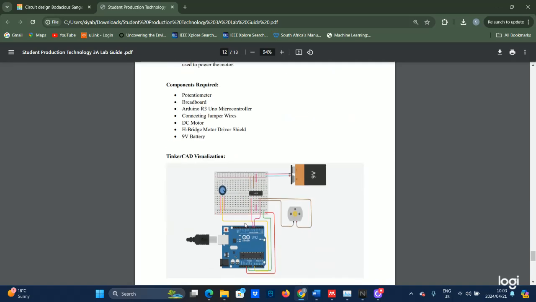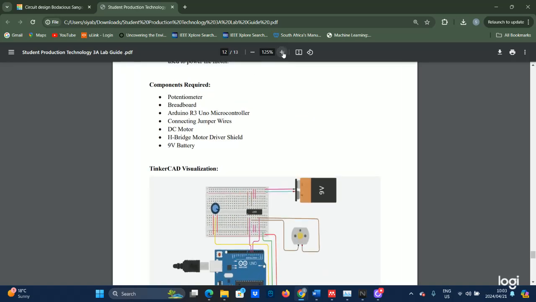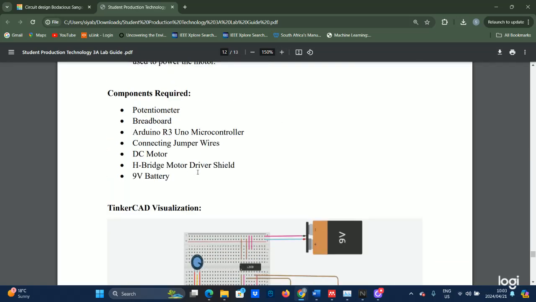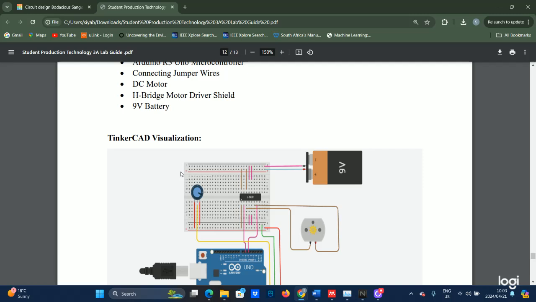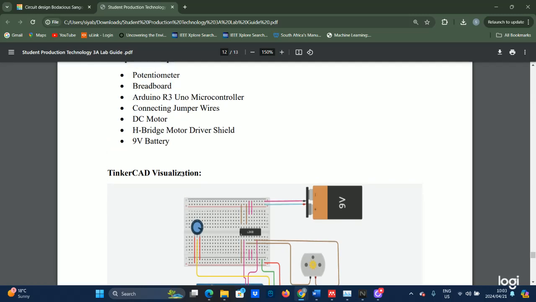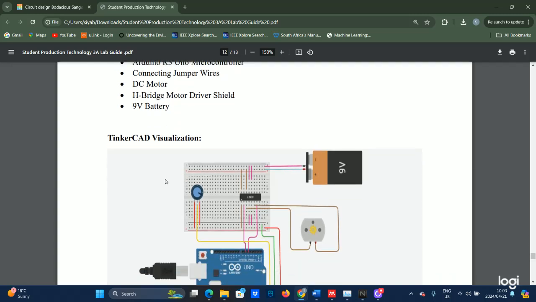Before we go to the circuit, there are the components required. We have what we call an H bridge motor driver shield. The H bridge motor driver shield is used to control the rotational direction and the speed of the motor. Without our motor driver shield, we can't control the motor. So that's a very important component to have when we are trying to control a motor. Try and remember that.